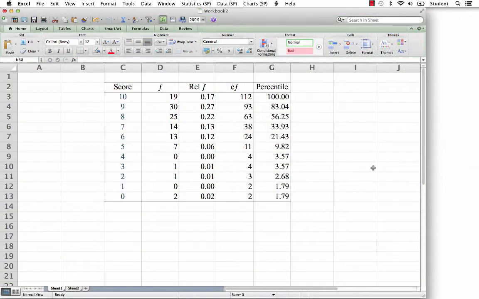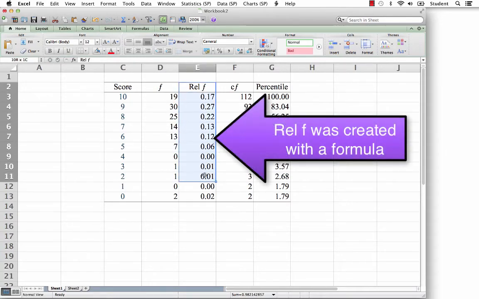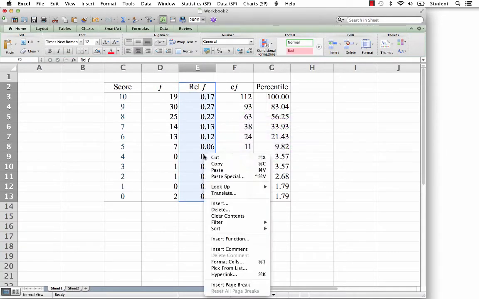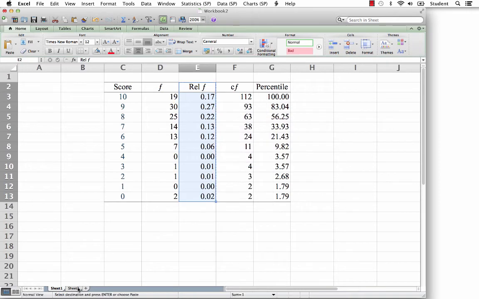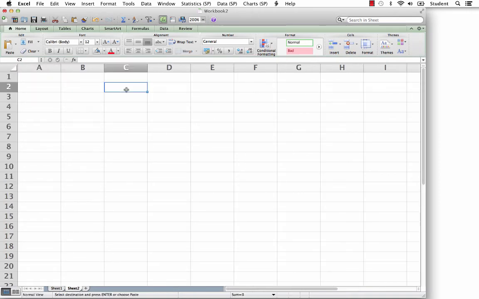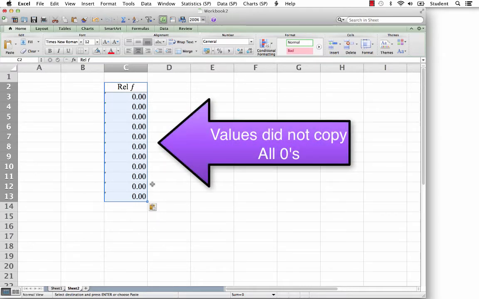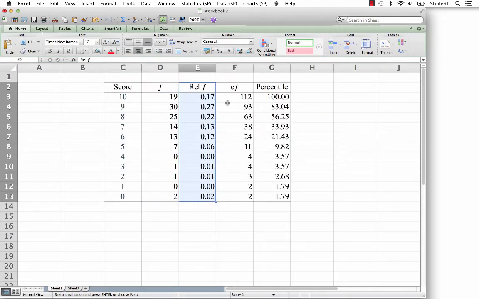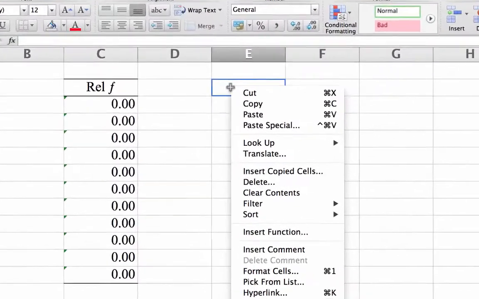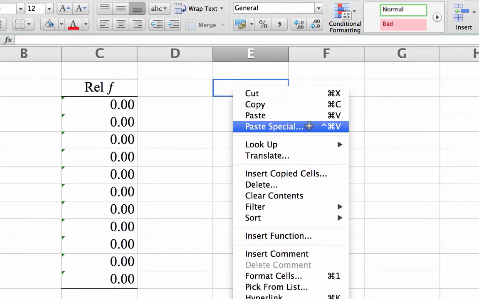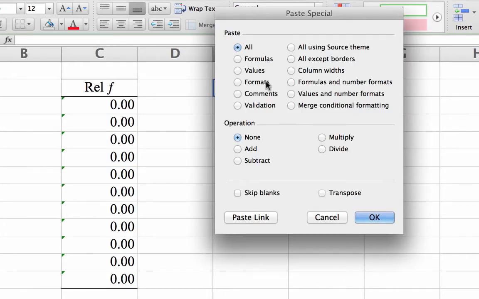You may run into a problem if you copy and paste a formula from one worksheet to another in Excel. Excel copies the formula and its references, which may not be what you want. You want the actual values. The solution is to choose Paste Special and then select Values.